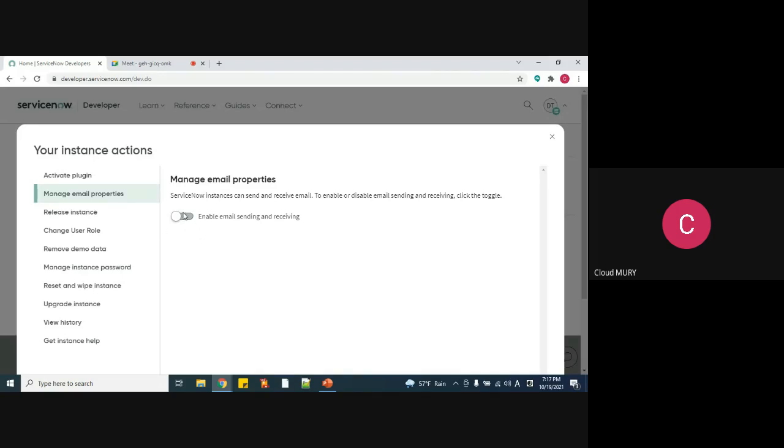Why is this property required? Whenever ServiceNow gives you one free instance, with each free instance one mailbox will be created in ServiceNow's mail service. Wherever ServiceNow has the mail service from which they provide you mail, on your particular instance name one inbox will be created, and that is a dedicated inbox for your instance only. So that is where you can control the email properties from ServiceNow's portal itself.